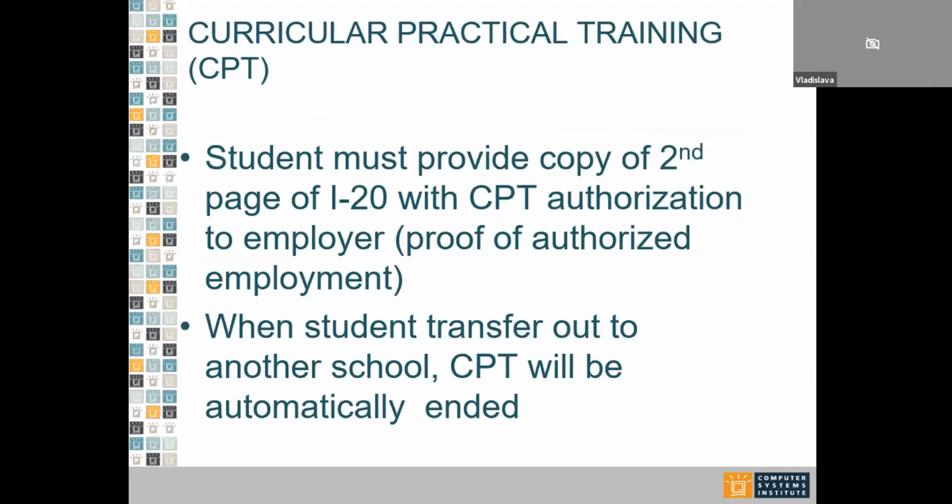Eligible CPT students may submit CPT employment only from the second quarter of the program. This is our internal restriction. You may not submit CPT employment even if you're eligible for it already from the first quarter. That's how our program is built. There is no exception to it. When students transfer out to another institution or change a program at CSI, their CPT employment will be automatically ended. So please pay attention to it.